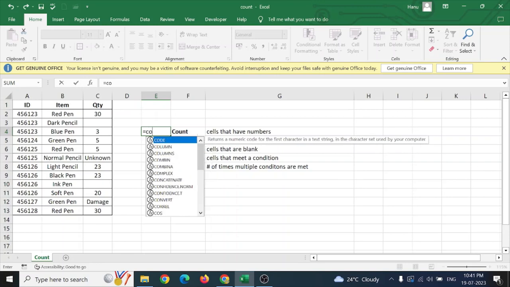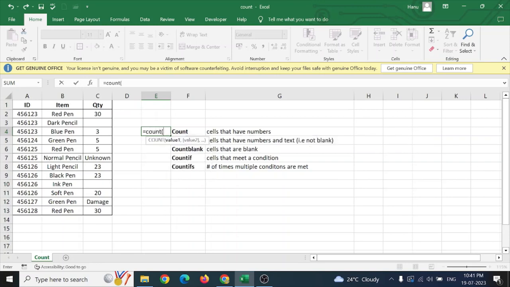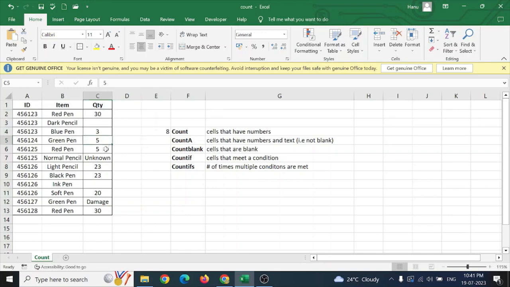So equal to COUNT, bracket open. It is asking me the value, so I am selecting the whole quantity range, that is C2 to C13, closing the bracket. So what is it going to tell? Cells that have numbers. You can see here it has counted only the cells which have numbers: 1, 2, 3, 4, 5, 6, 7, 8. So it will be counting the cells which have numbers.